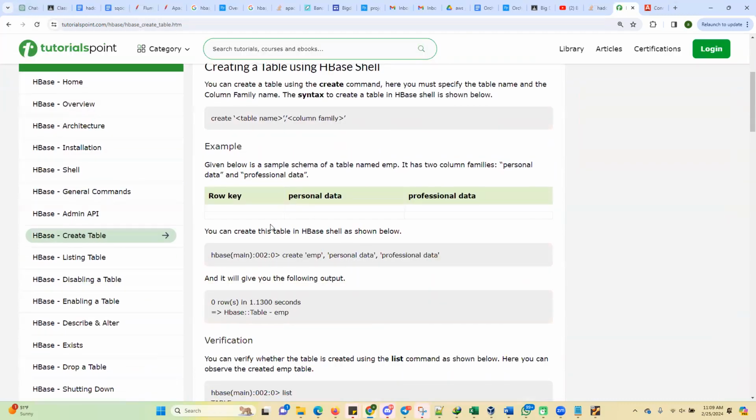So when I want to create an HBase table, HBase table is a data modeling. Data modeling is how we create a table schema, and how we create rows and column families. Okay, so simply create table. This create table name is there, create emp, and these are the two column families.